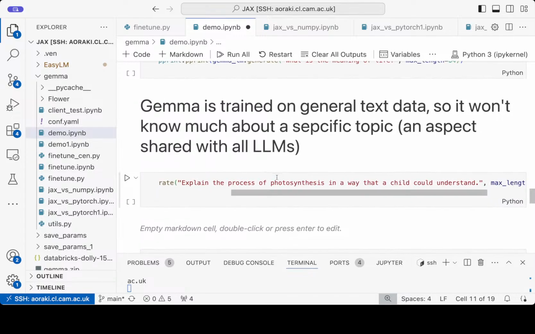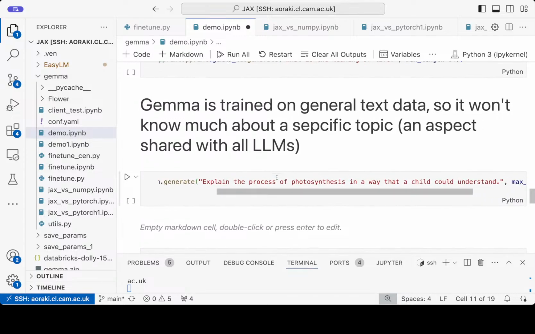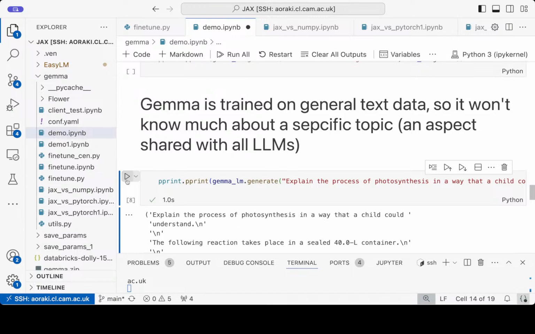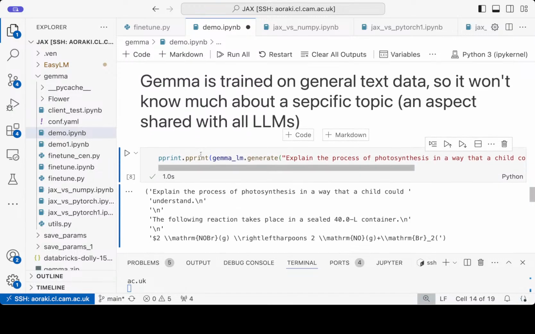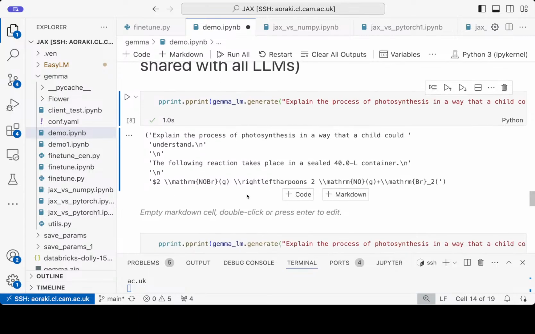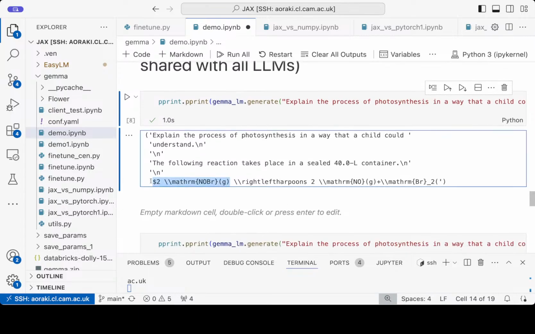This is a sample called Explain Like I'm 5, and there it says explain the process of photosynthesis in a way that a child could understand. So if I run this, we'll see what Gemma thinks a child can understand. And obviously, we know that this doesn't work particularly well simply because children can't compile LaTeX code.